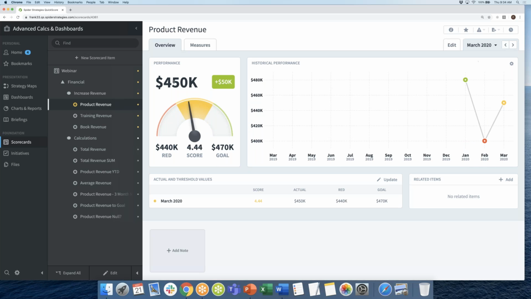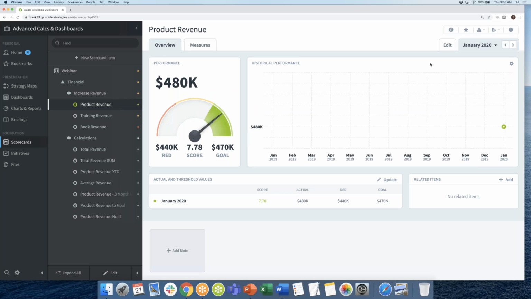You'll see a value of 450,000 here and here. Somebody plugged in that number. If I go back to February, the value is 400,000. And if I go back to January, the value was 480. Now, if I were to sum all those three things up, well, actually, let's just take this one month at a time here. So I've got a value of 480 plugged in for product revenue for January.